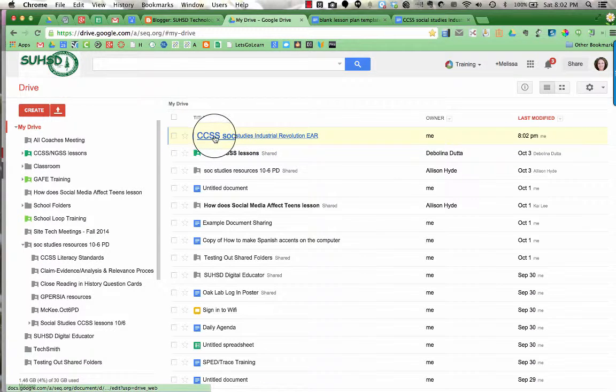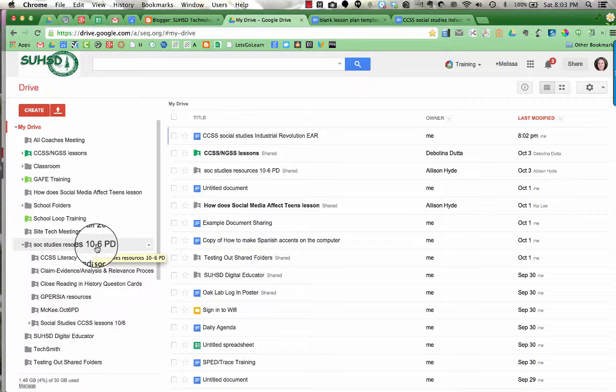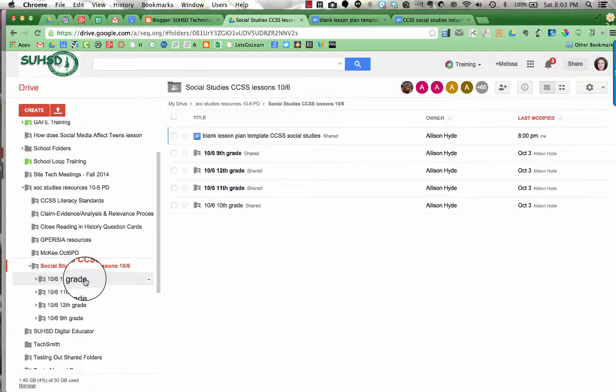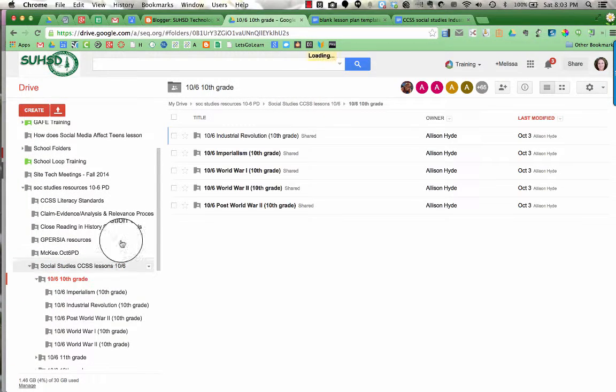So what I want to do is actually move it into the Social Studies folder, and I want to put it into the correct folder. So this document actually will go into the Social Studies Resources for 10.6 PD, and then if I scroll down, one of the subfolders, if you see here on the left, is Social Studies CCSS Lessons 10.6. So I'm going to open that up, and then right here we have 10th grade. And this is where we want that document to go.